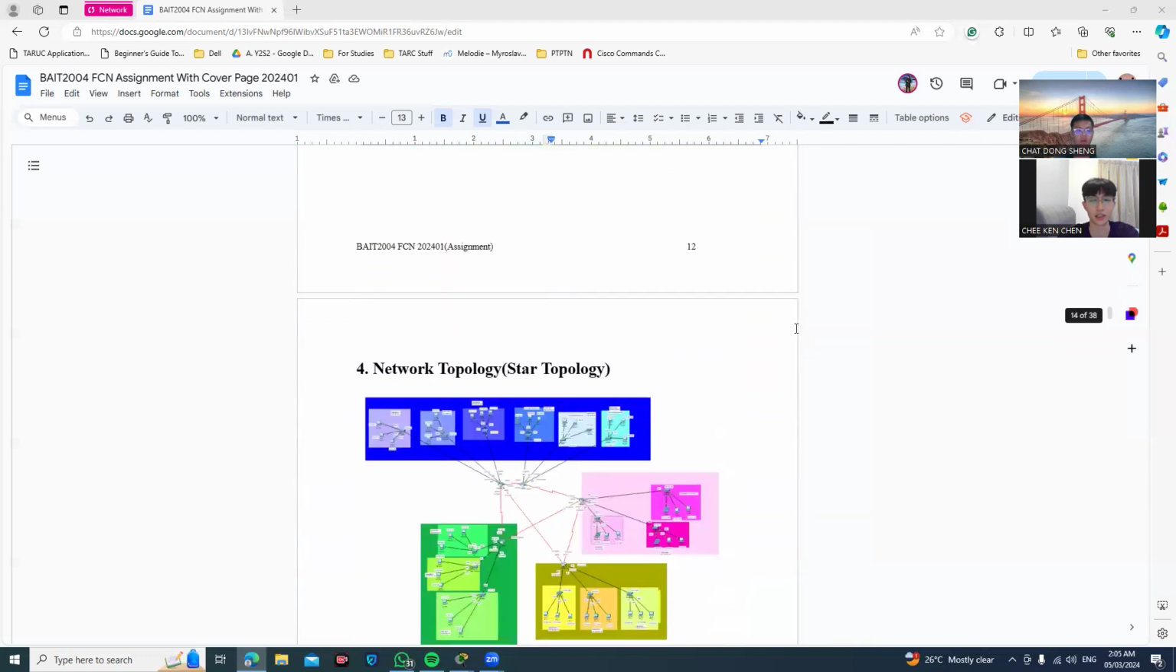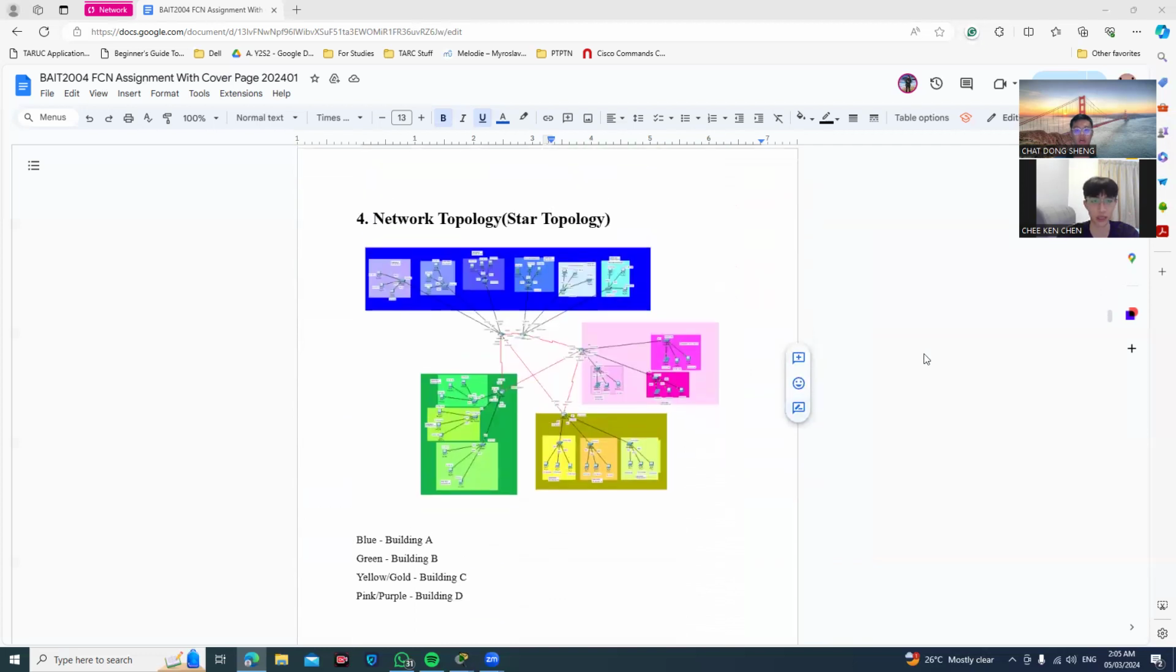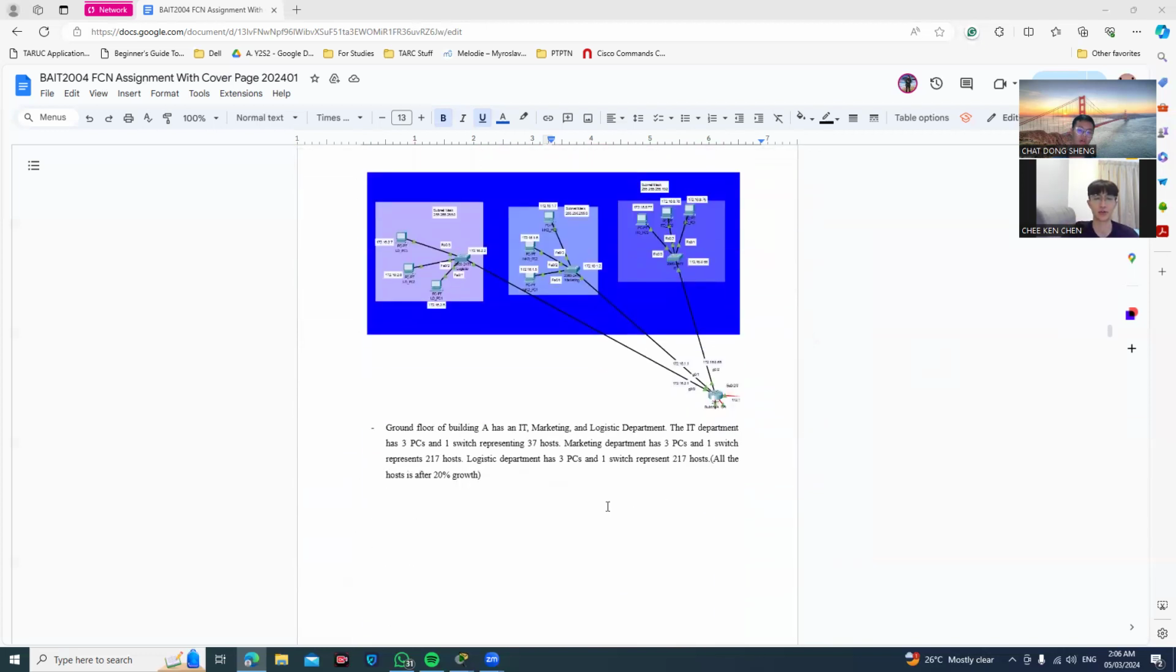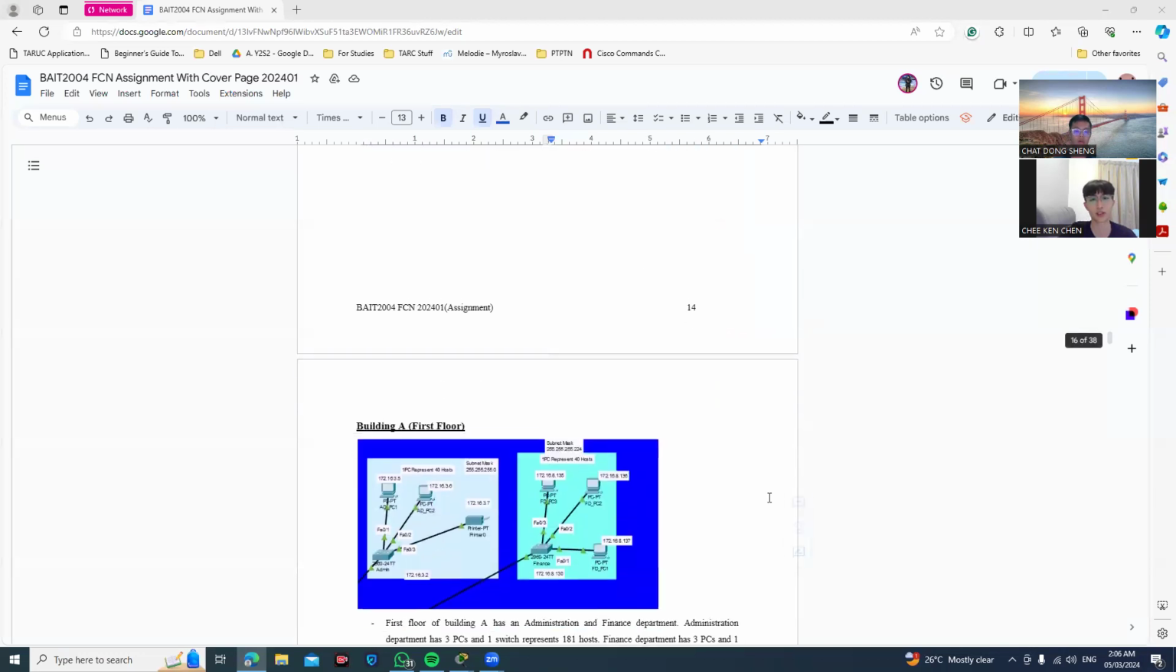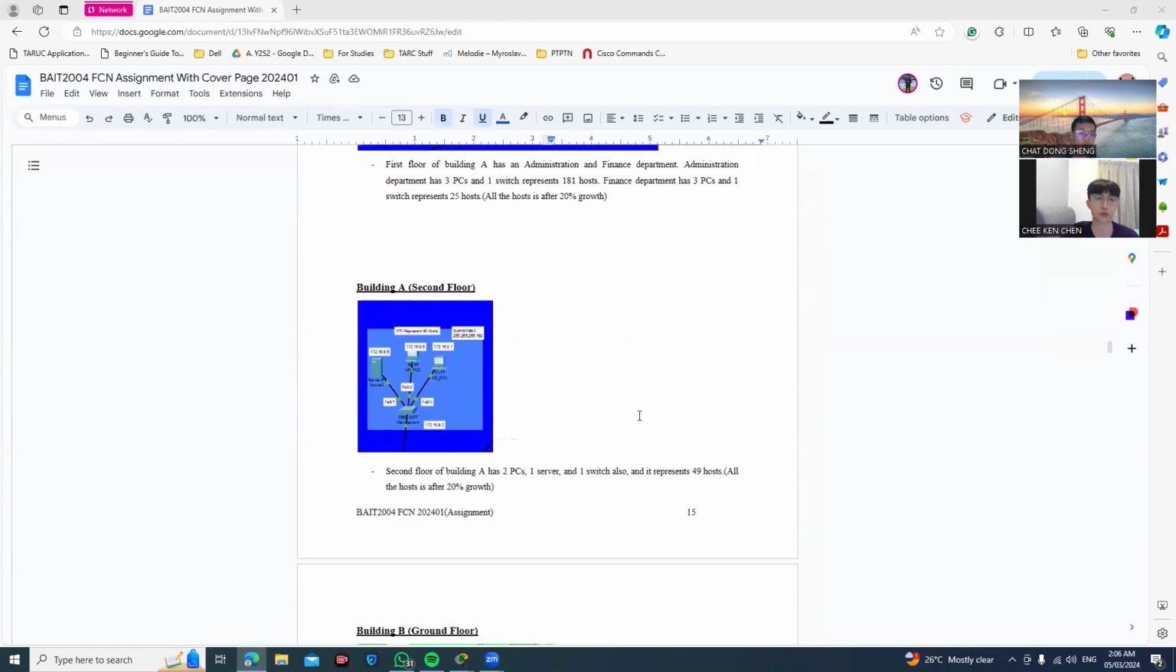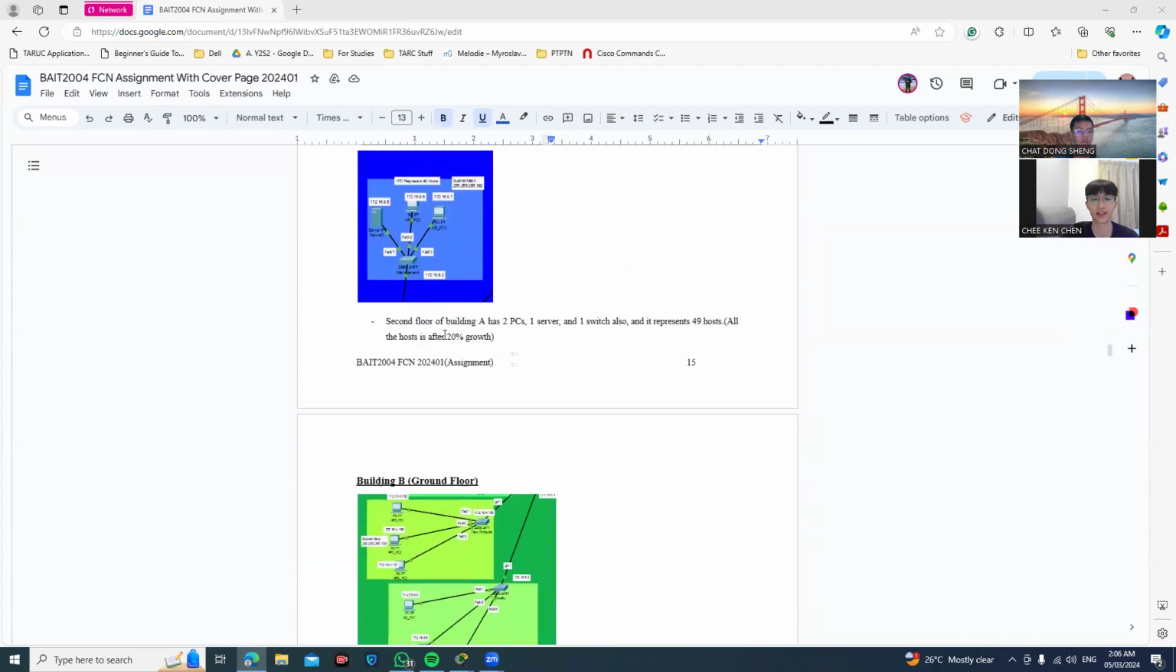And the next thing is our network topology, which is star topology because it is flexible. The blue color is for building A, green color is for building B, yellow or gold color is for building C, and pink purple is for building D. Okay. And we not only use PCs as the end device, we also use server, printer, and laptop also. Yeah. And my part is finished.